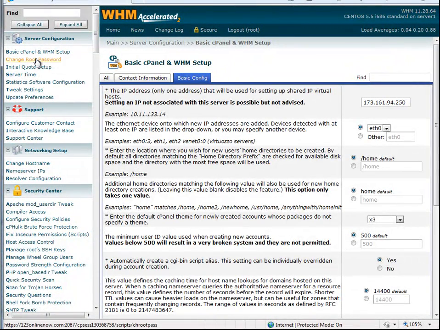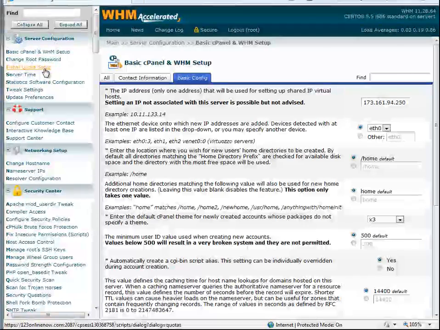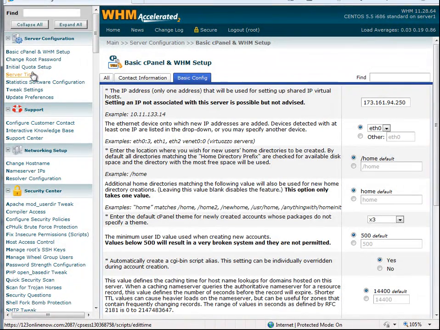The second option is to change the root password. I suggest using a pretty complex password, letters, numbers, uppercase, lowercase. This is going to be the security of your server, and you kind of want to take that one seriously. Initial quota setup I've never used. Server time will be the central time. For me it is Central Standard Time in the United States, so you can set up your time that the Linux box will hold.